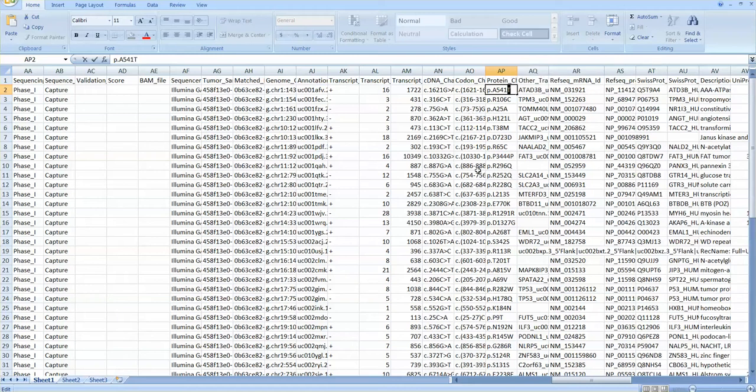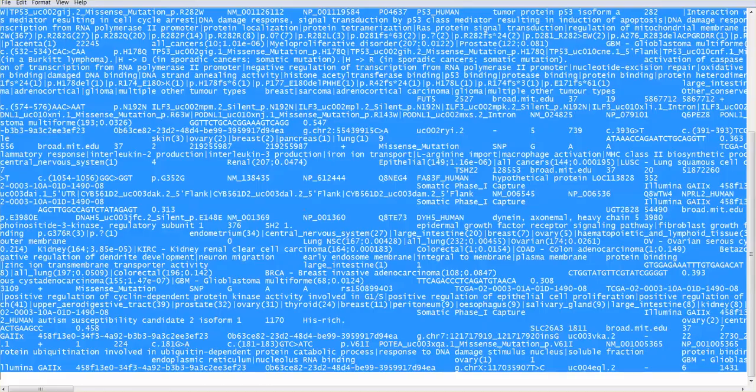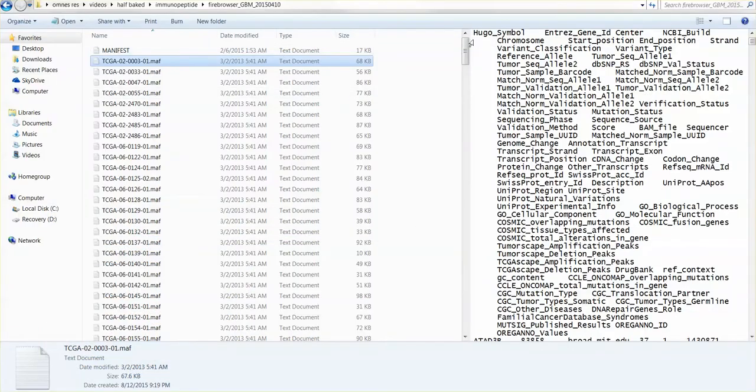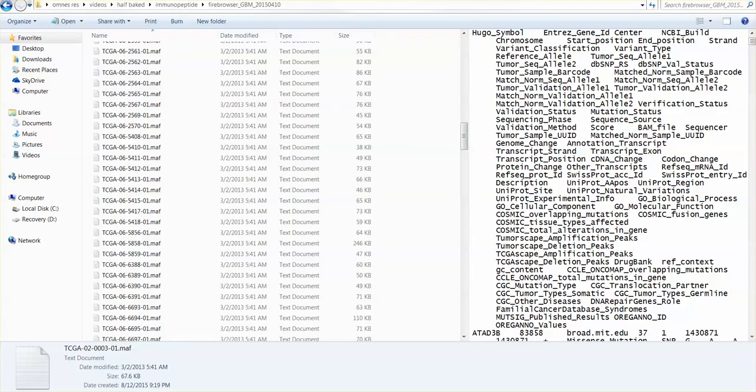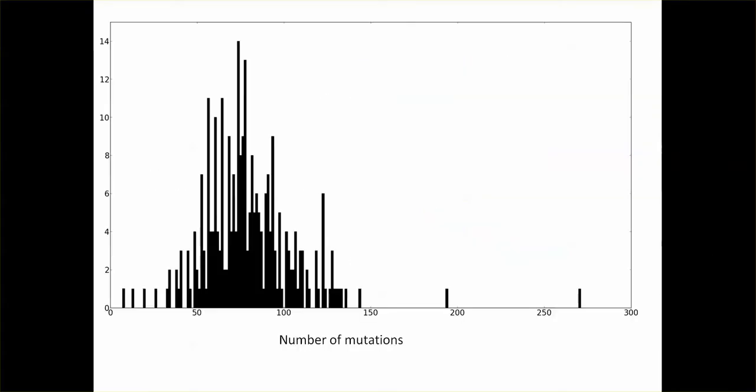So I actually went through all those MAF files, and I just wanted to see what the data looked like. And I made a really quick histogram here. You have patients here and number of mutations. I just wanted to see how many mutations there were per patient, and what the distribution looks like. And the median was 76.